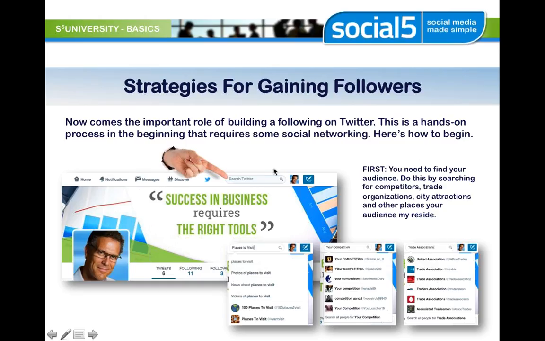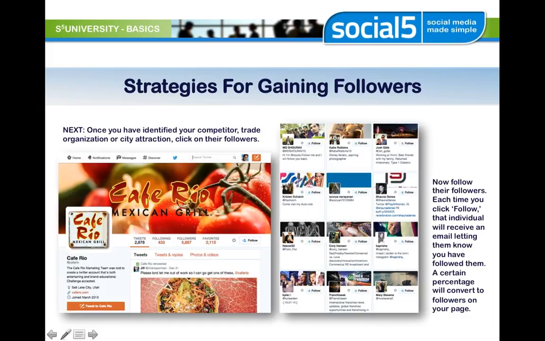You can see right here, this is where you would search in the Twitter bar. So you can enter places to visit, your competition's name, a local team, a local attraction, whatever. So here's an example. Once you've identified your competitor, your trade organization, or your city attraction, you want to click on their followers.